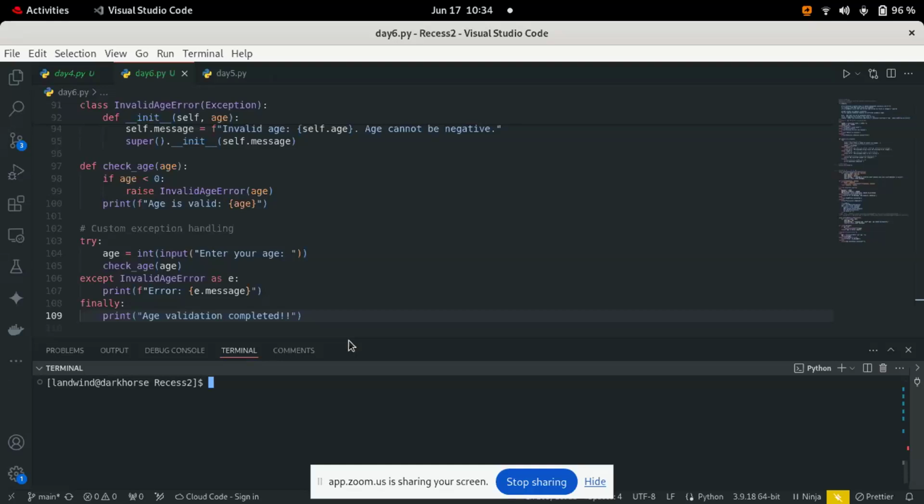Then in my try block, I try to get the edge from the standard input from the user. Then I call my method check, because it is the one that has a possibility of causing an exception, because it is raising an exception. It has a raise keyword, which is used to invoke our custom exception class. So I call the method from there to check if the edge is valid or not.